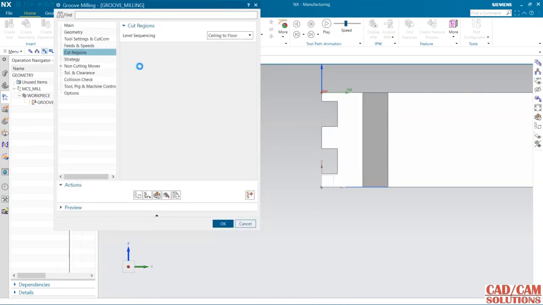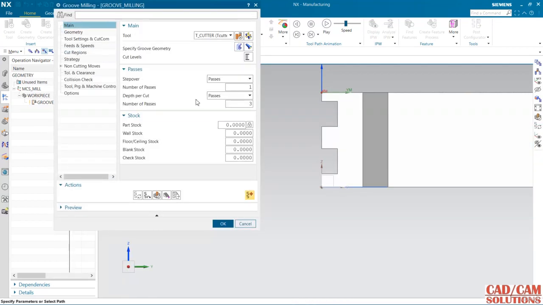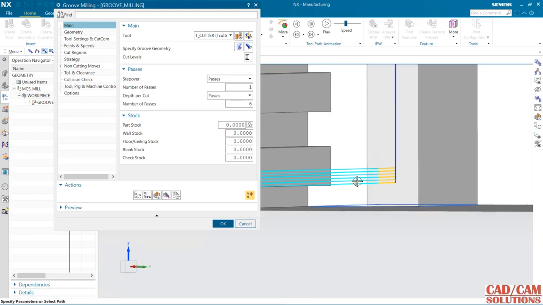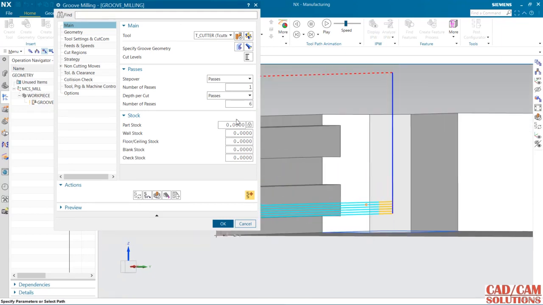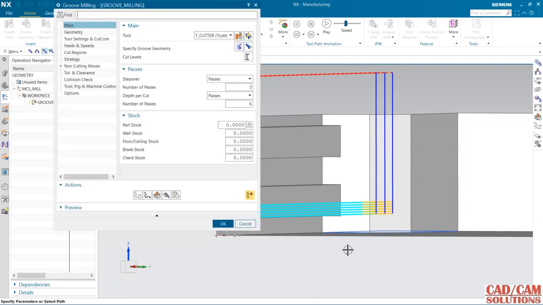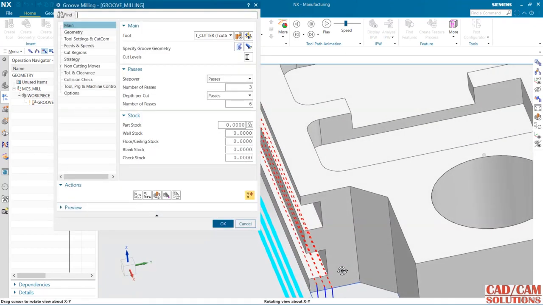So I can define step over and depth of cut. The number of depth passes is 3. I'm going to increase it to 6. Generate. See, 6 passes are there now. And step over, I'm going to select as 3 and generate. And the step overs are 3.